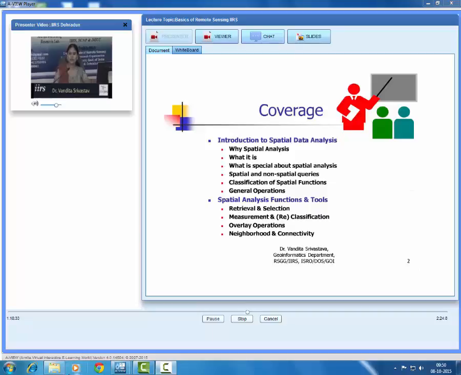I would be covering introductory concepts such as why spatial analysis, what it is, and what is so special about spatial analysis, spatial and non-spatial queries, classification of the spatial functions, the general operations, and then we would discuss some specific operations which are classified into the following function types: retrieval functions, selection functions, then measurement and classification functions, overlay functions, and neighborhood and connectivity functions. Some of them I may discuss today and the rest I would discuss tomorrow. So let us begin with the introductory concepts on spatial data analysis.